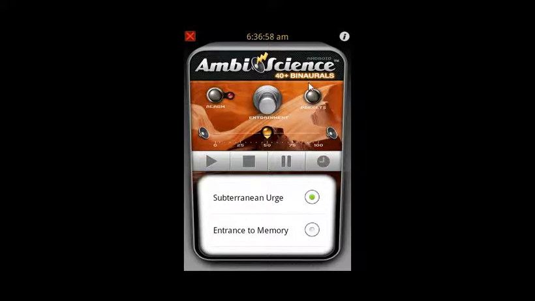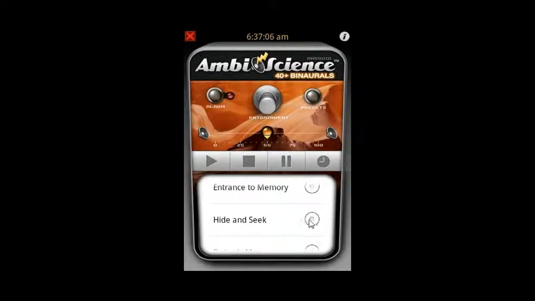But we'll go ahead and look at AmbiSci 40 over here. Now when you first come into these apps, you can just simply pick a track. For example, hide and seek, and just pick it and hit play.